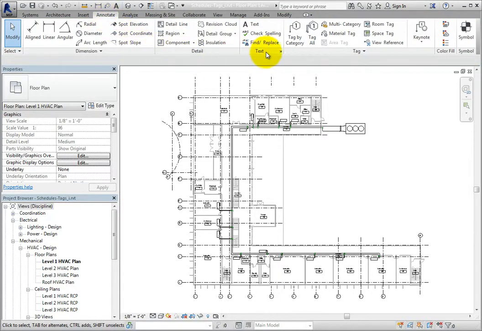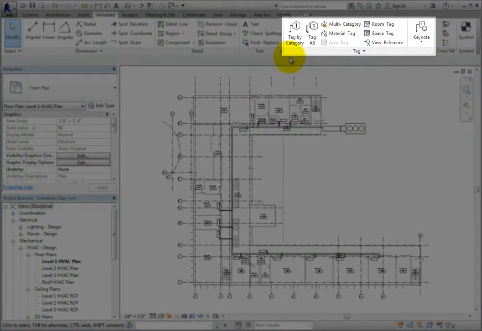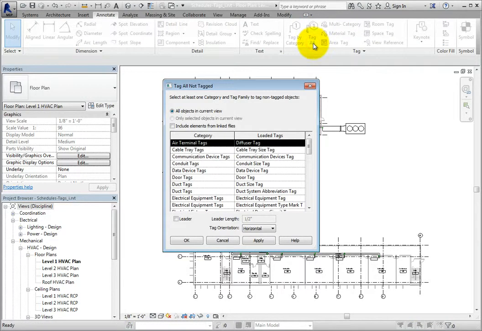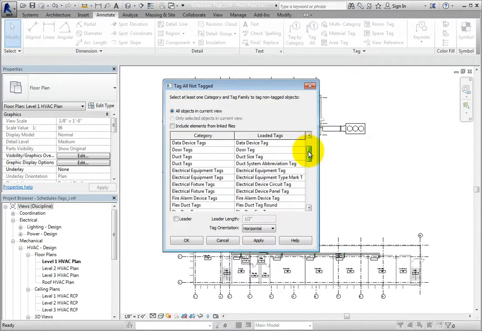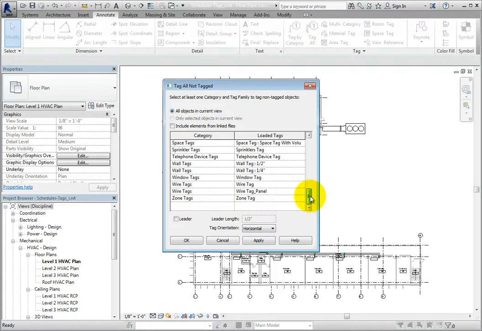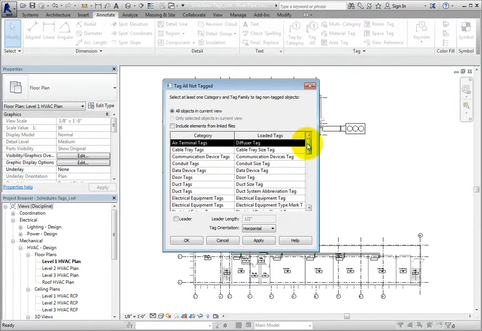In the Tag panel, you can see numerous tools for placing tags. If you click the Tag All Not Tagged tool, Revit displays the Tag All Not Tagged dialog. You can then select the type of objects you want to tag within the current view. And note that you can select multiple tags and then click OK to tag them all at once.